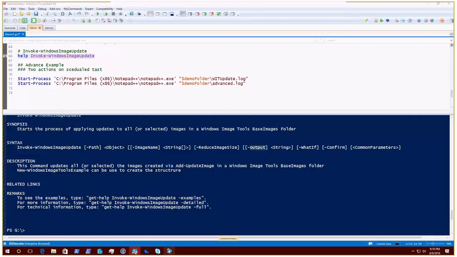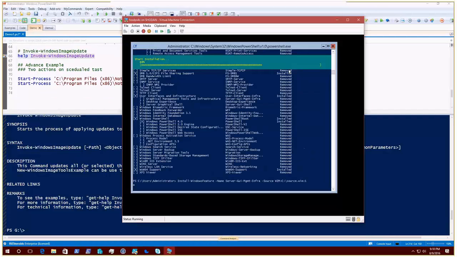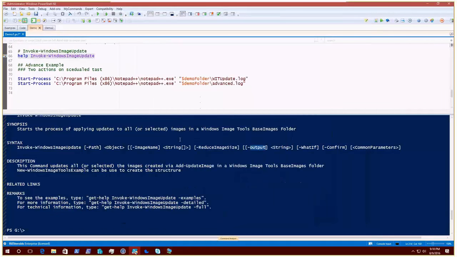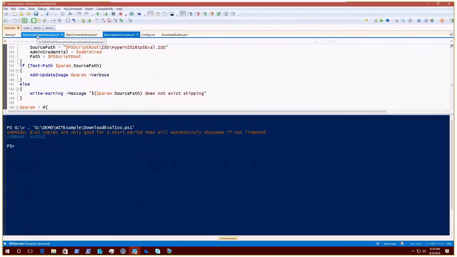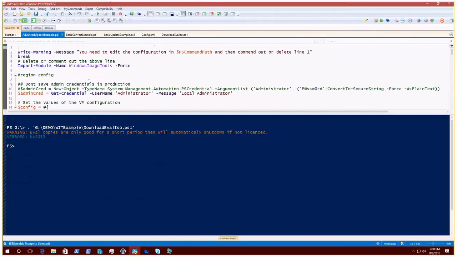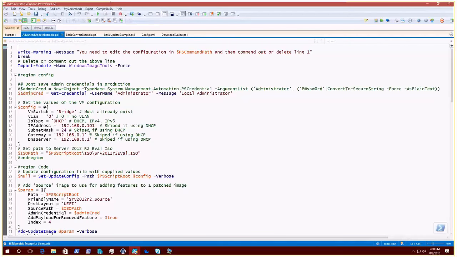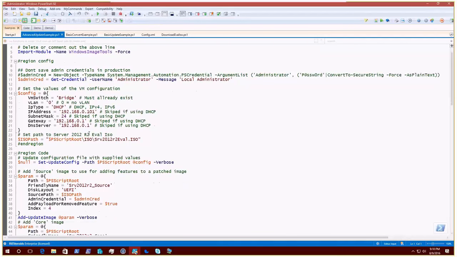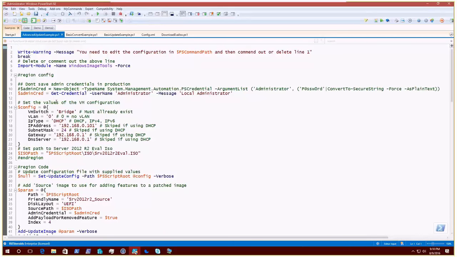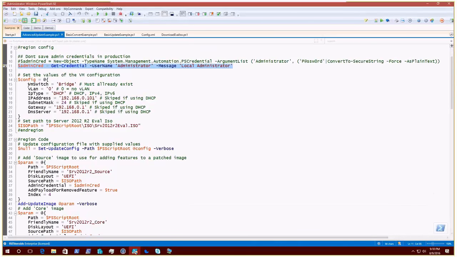Okay. How is this doing? Yep. Hung at 68. Alright, so the other example I've put in here is shorter, but I refer to it as advanced because it does more of what I use on a regular basis. So I'm basically going to get the credentials for my local administrator I want to use and configure my switch.